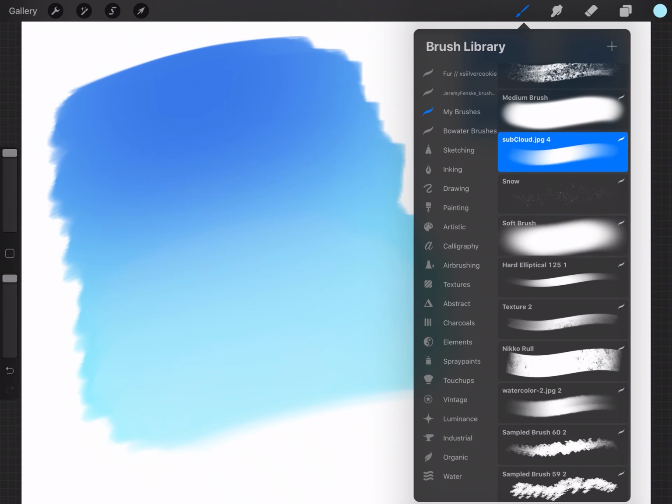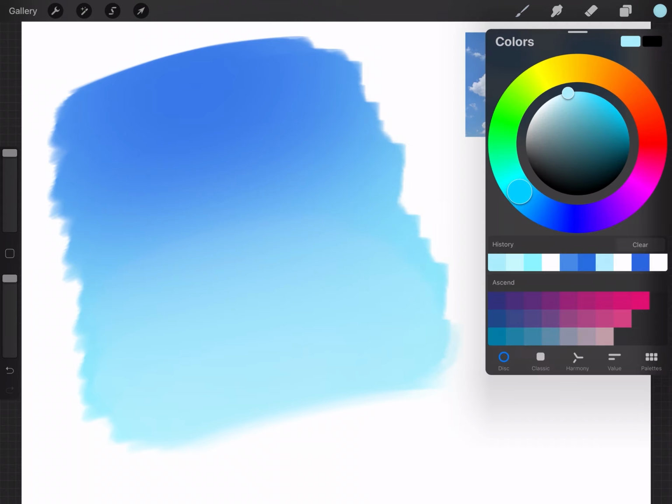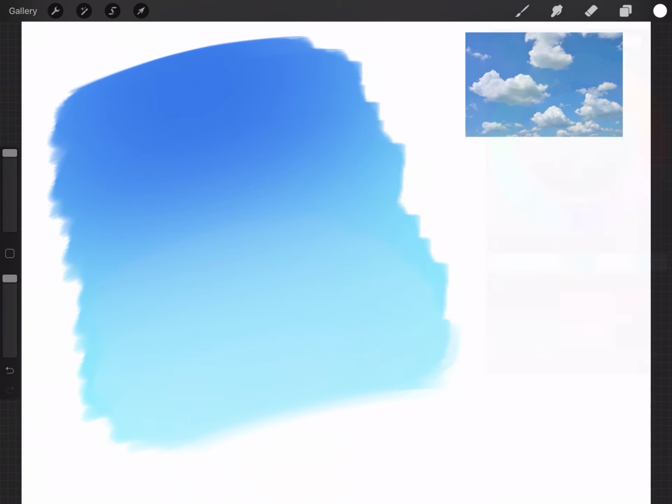Now I'm going to block in my clouds. I like to use this sub cloud brush that I got from Charlie Bowater's free brush pack. If you just Google it, you can find it on Gumroad. Anyway, when I think about rendering clouds, I usually like to think about it as building the cloud from the top down. So I'm focusing on the highlight areas, and I'm lowering the opacity in areas that are going to be more in shadow.